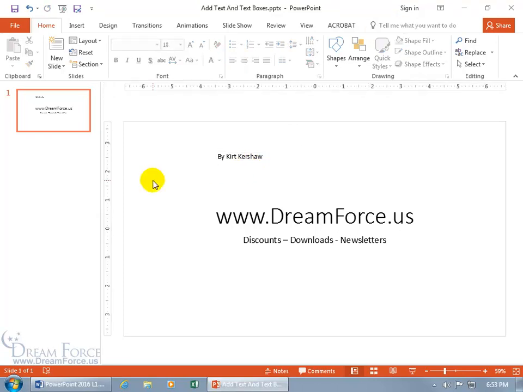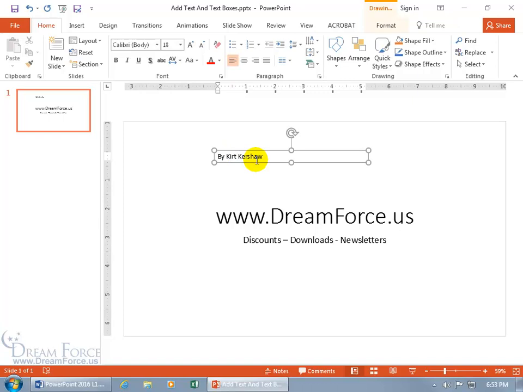So that brings up a good point. If you made a mistake, you can always go over the text until you can see the I-beam. Then when you click on it, it puts the cursor right there inside the text box, and then you can delete and add text or characters.